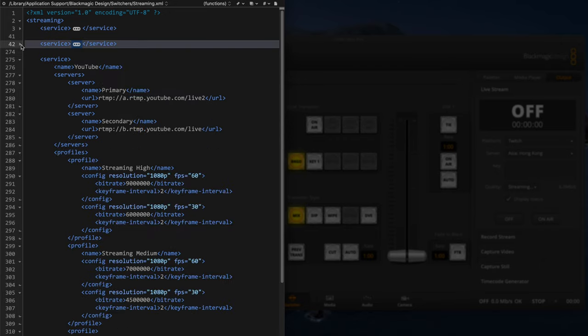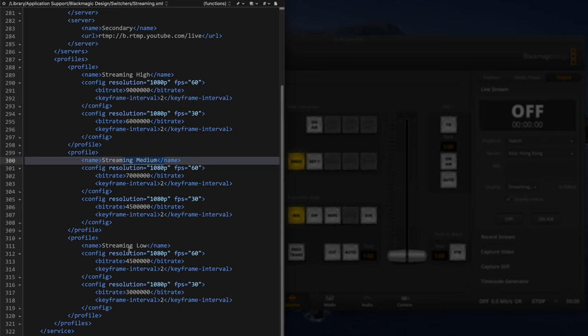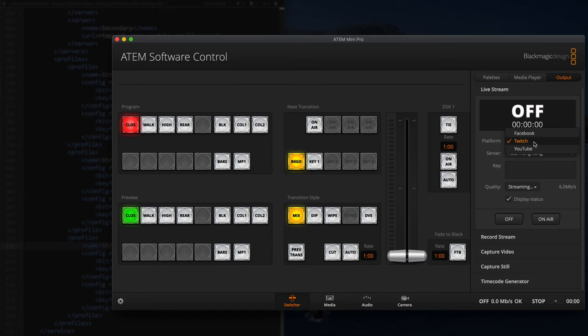Now let's look at YouTube. There's YouTube, the primary and the secondary server, and then underneath that, you'll see our profiles. These are the streaming profiles. We have streaming high, streaming medium, and streaming low. If we go back over to the ATEM software, and choose YouTube and look at the settings in here, you'll see once again that we have the streaming high, medium, and low.